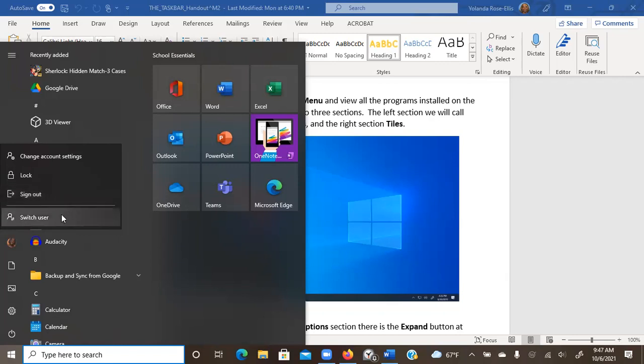And then we have switch user. Switch user is when you need a computer immediately, right? And you go to this computer, someone is using it. So what you do is you switch user and you log into your account. But you have to have an account either on the network or on the computer.